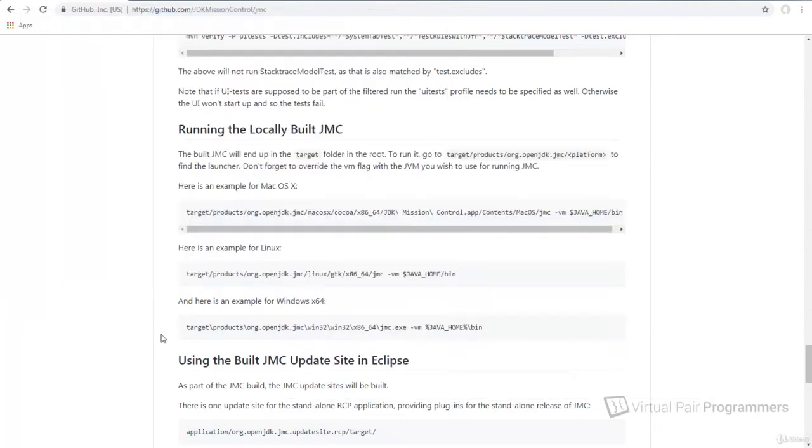Now I'm just going to refer back to the GitHub page README file here, where it does tell you how to run the locally built JMC. The key thing is to navigate into the correct folder for where the runnable file has been placed, and then we need to provide a command line argument, which is -vm, and the path to a Java home bin folder. So the path actually to the JDK that you are running.